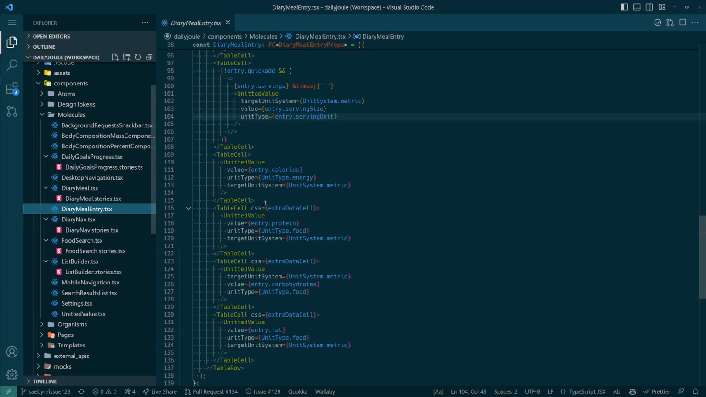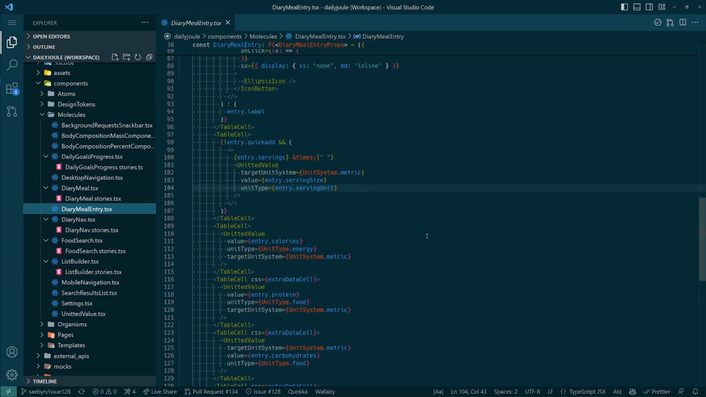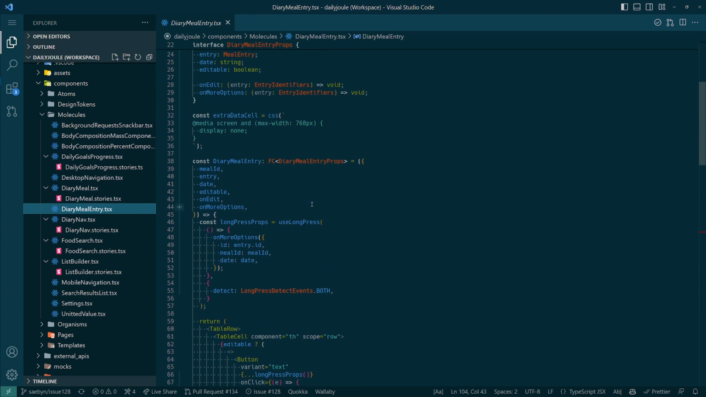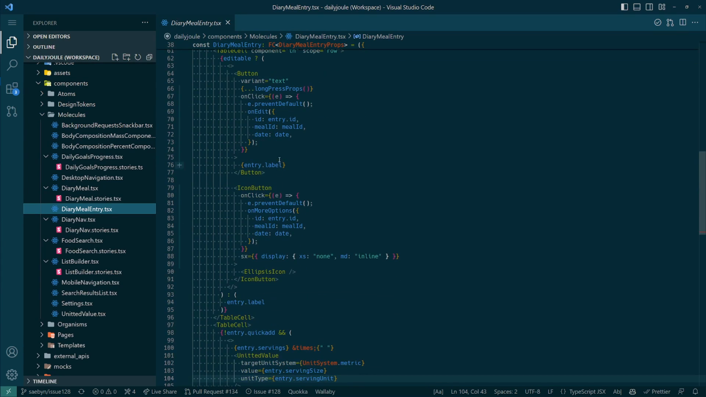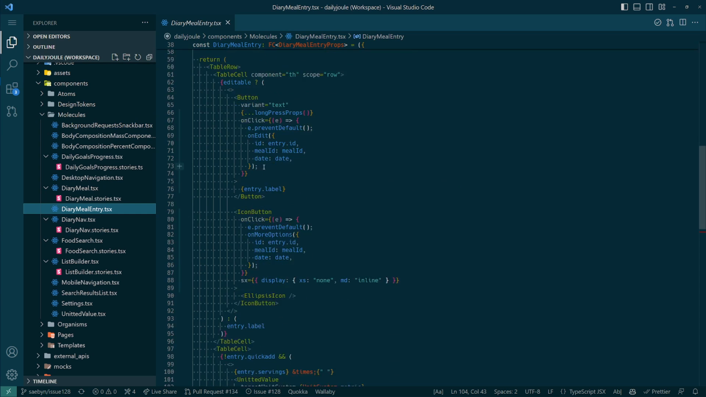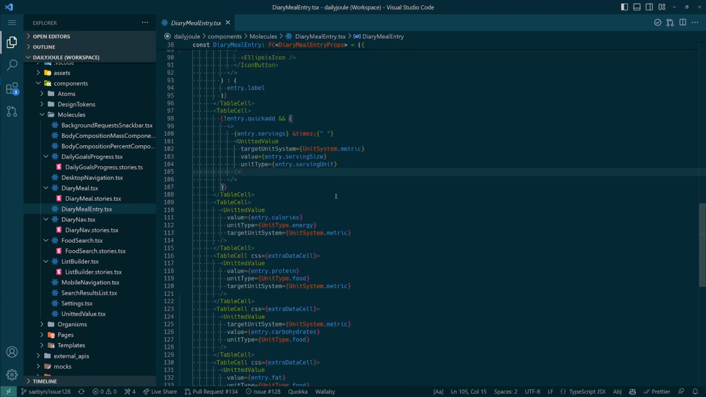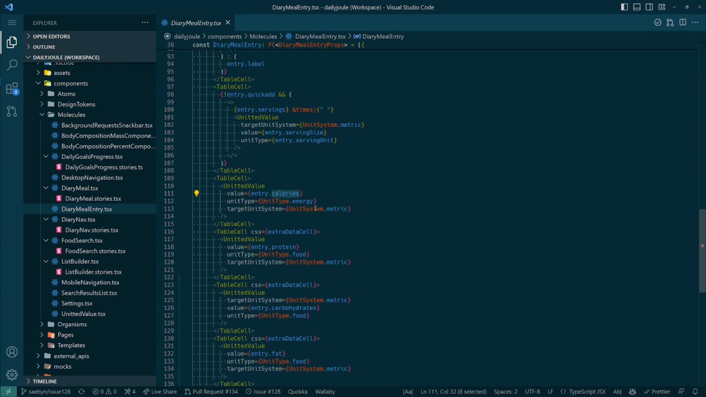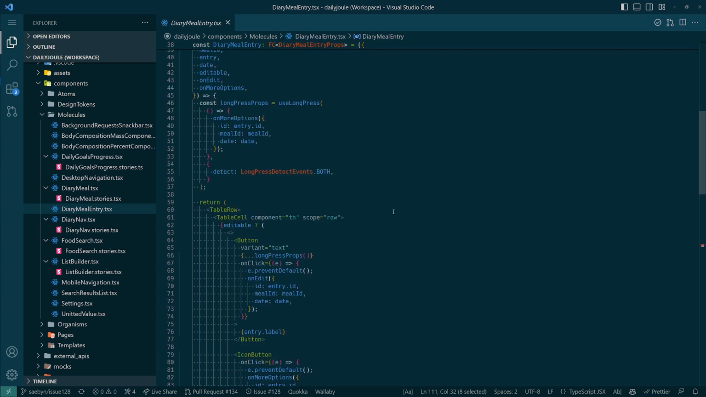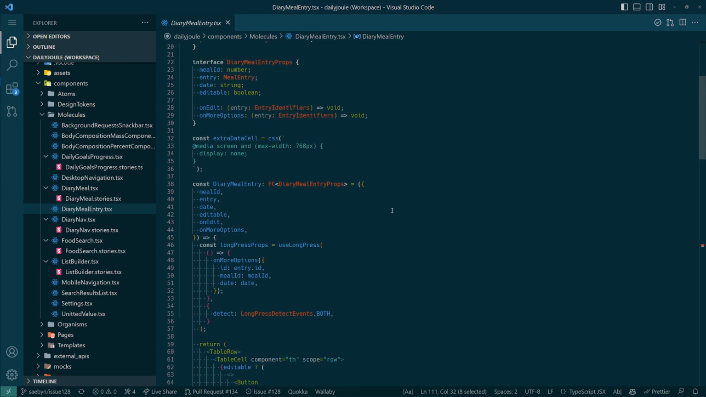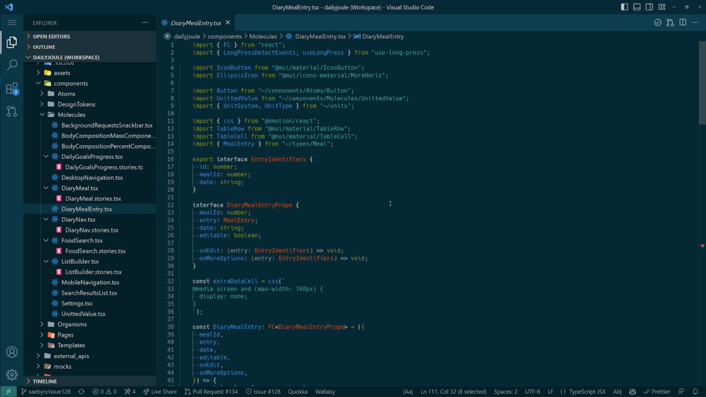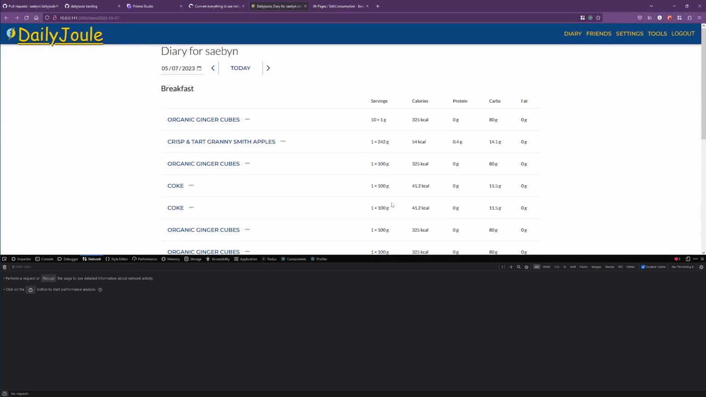So components, let's see, how far do I need to go down the tree? Diary meal entry is pretty close. Right, so here we have the table row with our buttons and our label, and then if it's not a quick add, we show servings and the number of servings, and then the serving size, and then we show calories, entry calories. So where's that data coming from? Probably easiest to see that in the UI.